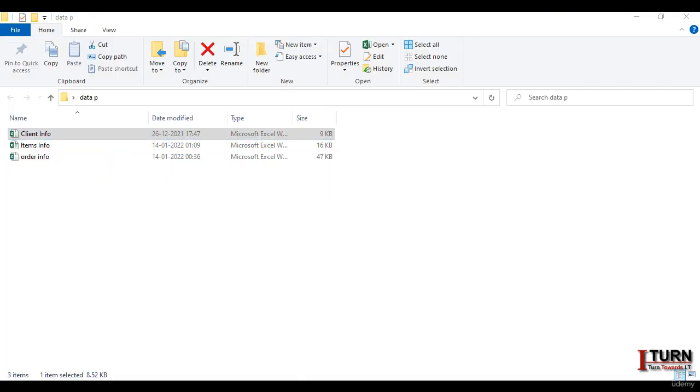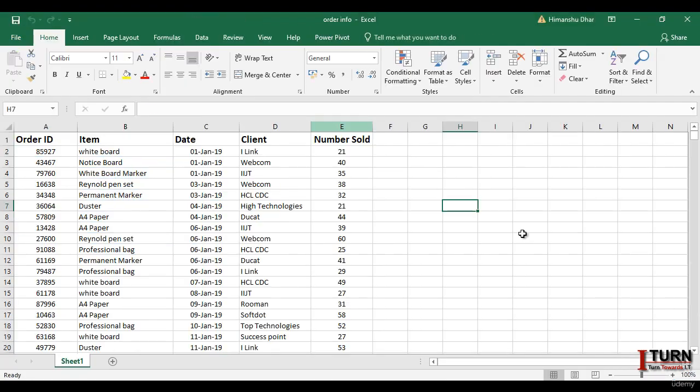Apart from this, we need another data, that is order info. This is the main data. Over here we have the order ID, item, on which date this particular order has been placed by the client, and how many items they have purchased. So that's the information we have in the order data. Fine. So we have three datas. Now all these three data are interconnected, but right now they are represented in three different tables.